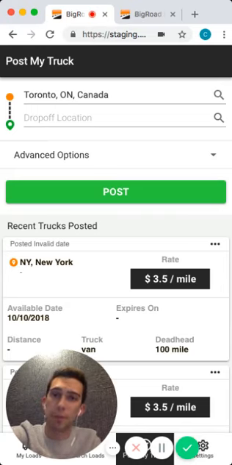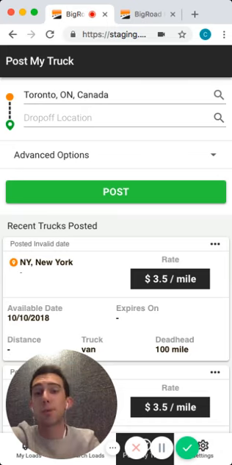Post My Truck feature. We often talk about putting you back in the driver's seat, but this is the feature that really does it. If you're trying to ensure that loads come to you, this is how you do it. You access Post My Truck, it's the third tab on your application.